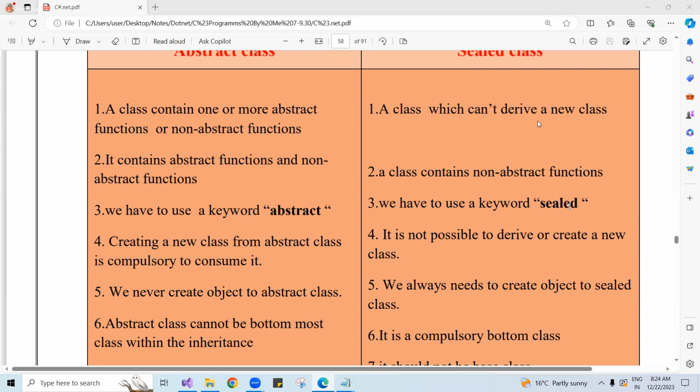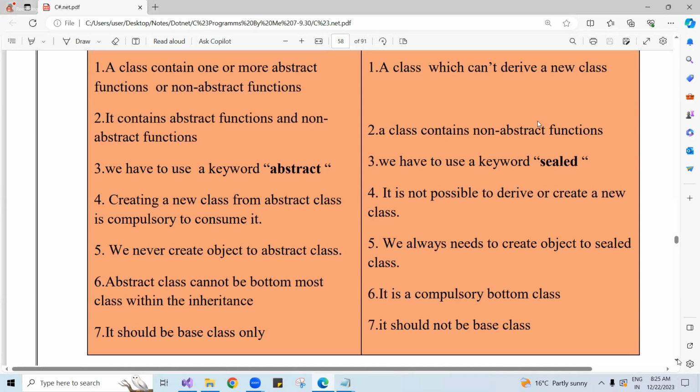An abstract class always acts like a base class, so we never create an object of an abstract class. But a sealed class is the bottommost class of inheritance. We always create an object of a sealed class, it's compulsory to create an object of a sealed class. Seventh point, an abstract class should be a base class, and a sealed class should not be a base class. It is always the last derived class of the inheritance process. That's what I explained a few minutes back. Please note down the differences, online people, please.